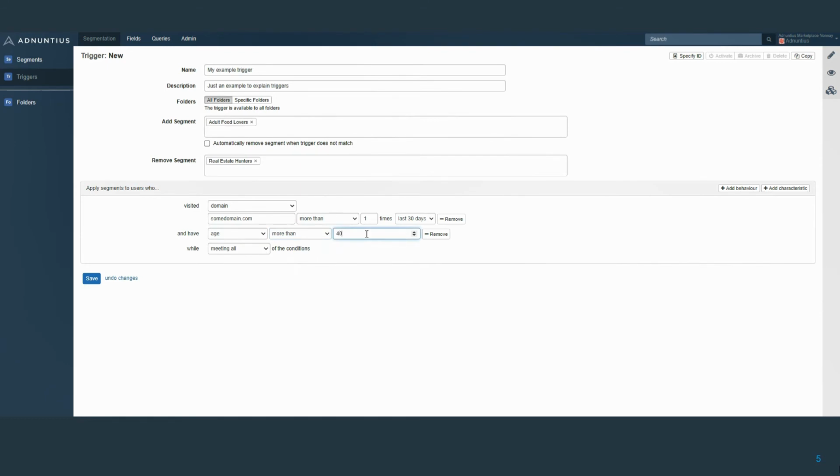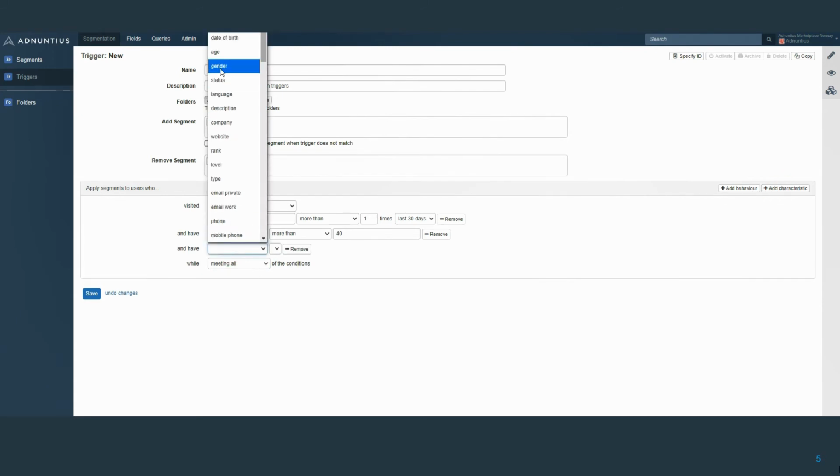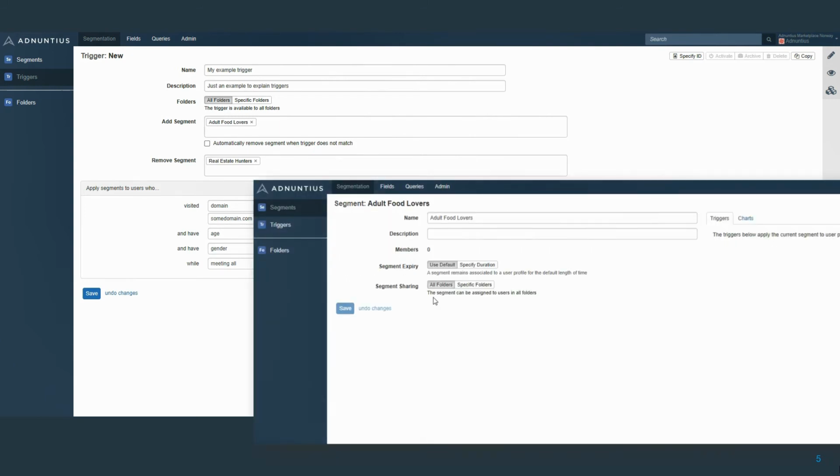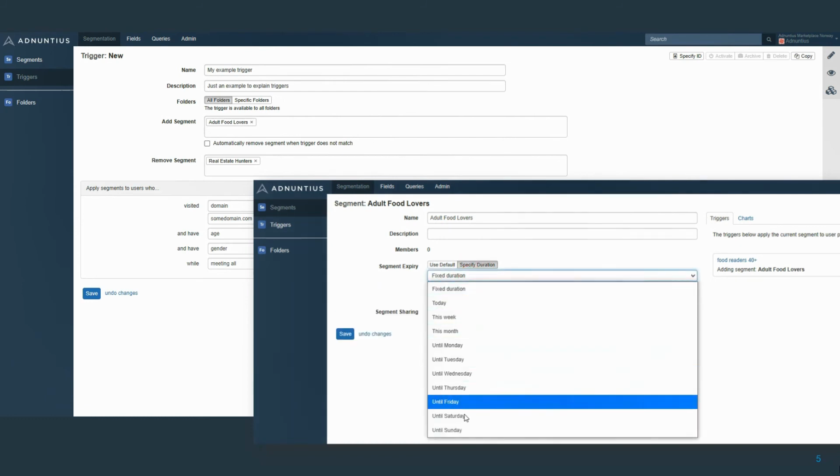On my segments, I can among others set Segment Expiry, which specifies how long a segment remains associated with the user profile. This means that you can determine yourself how long a user should remain within a segment, which is also an important part of data privacy, which asks you to be transparent with how long you keep your user data.